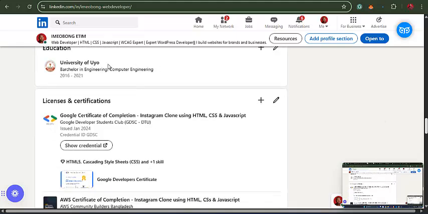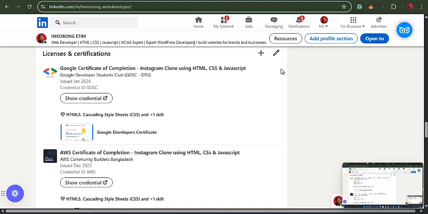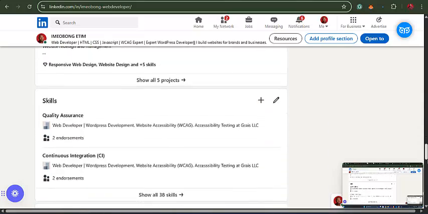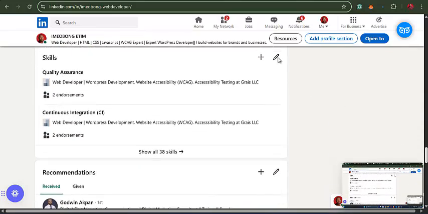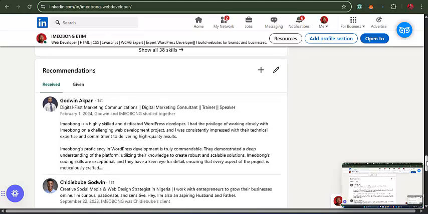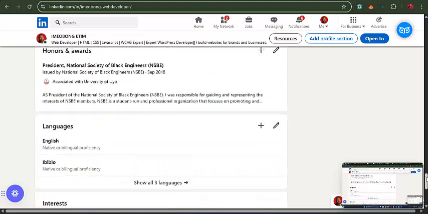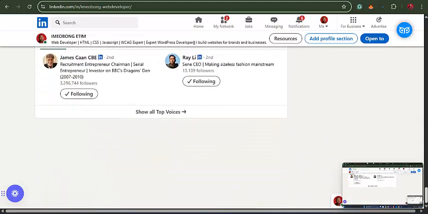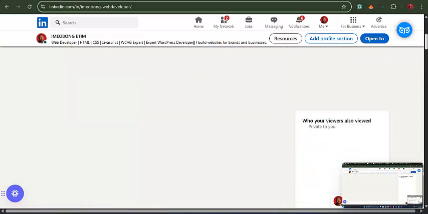Put your education, where you schooled, right? Then you can put your certifications if you have any. You can add it there. Then what other thing? Okay, you can add your skills. You can put WordPress, web design, Elementor, and any other skill you have. So you can just set up a profile. During the onboarding process, you see all of this.